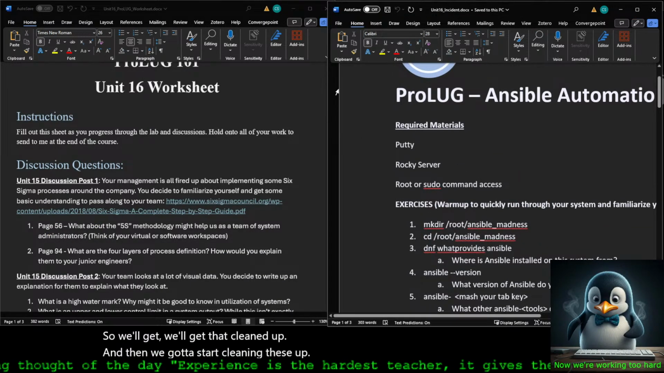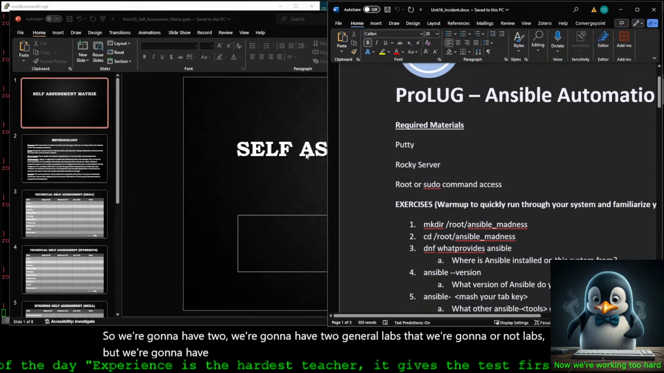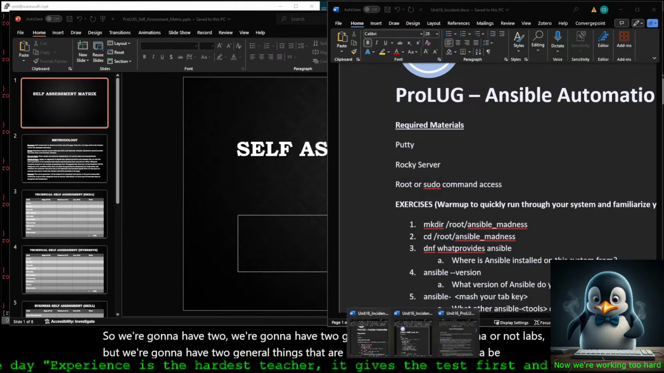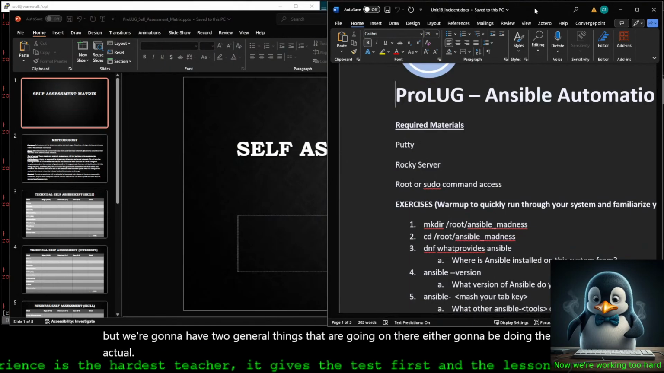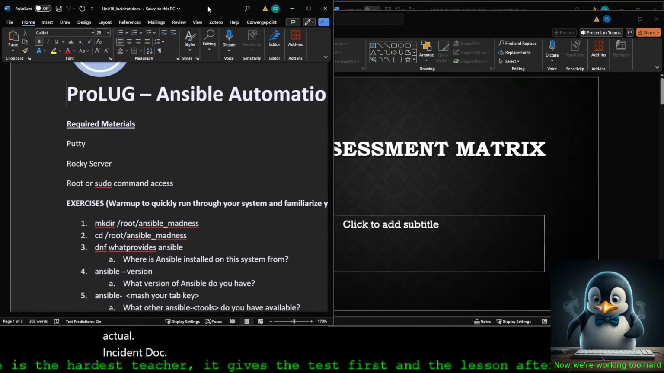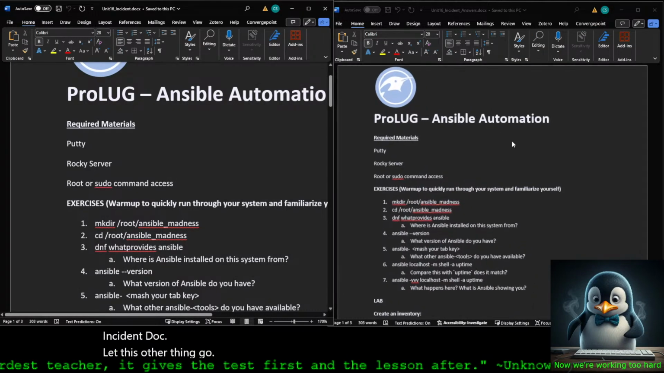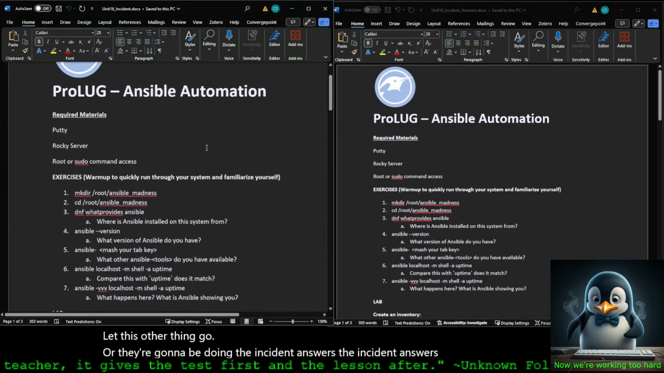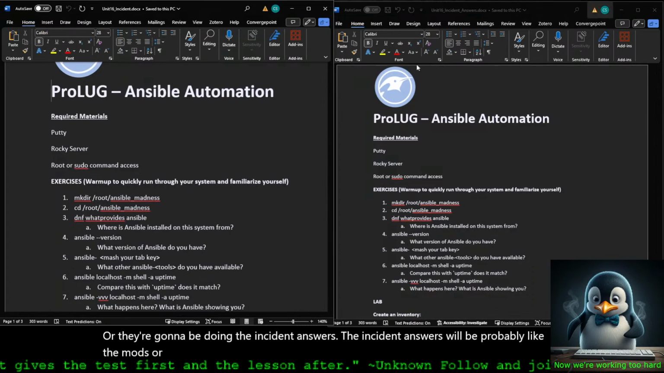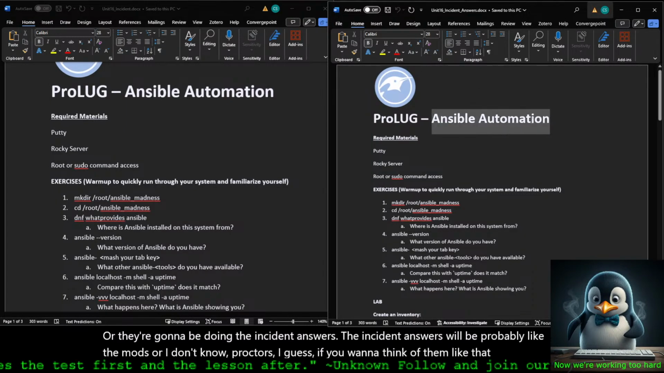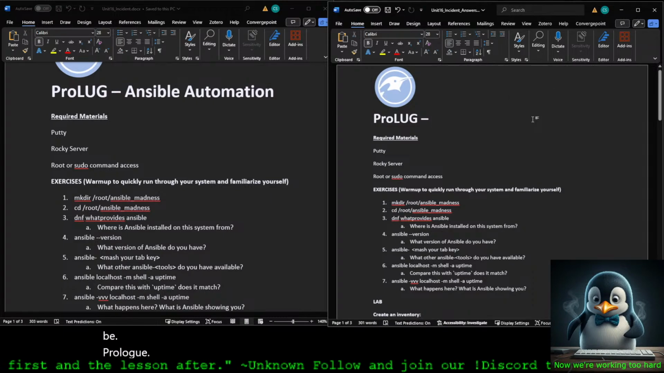So we're gonna have two general things that are going on. They're either gonna be doing the actual incident doc, or they're going to be doing the incident answers. So the incident answers will be probably like the mods, or I don't know, proctors, I guess, if you want to think of them like that. So this will be prologue.